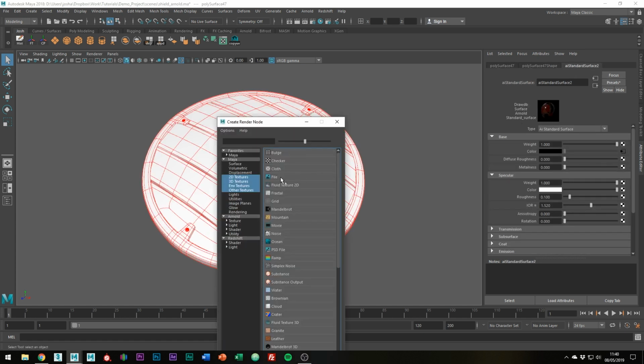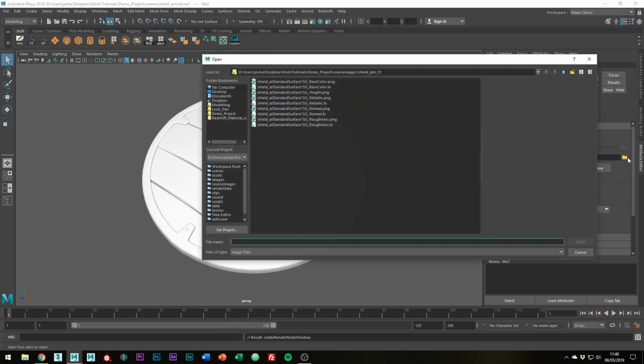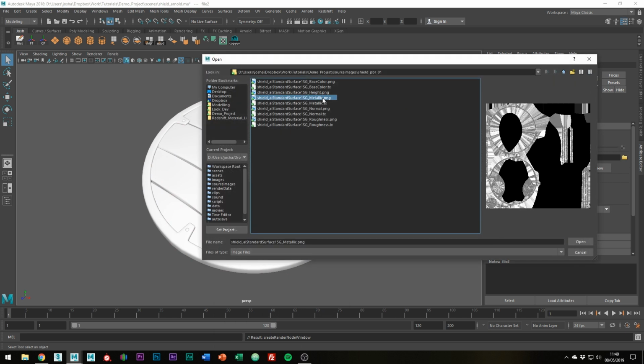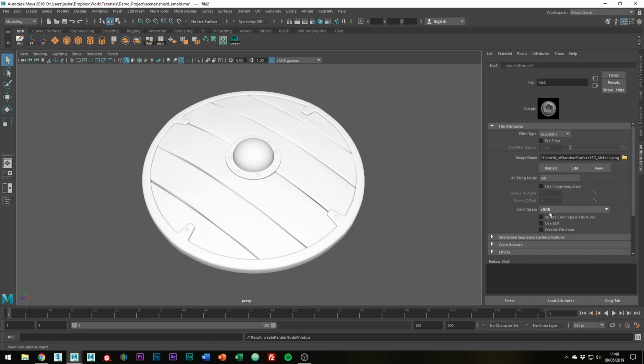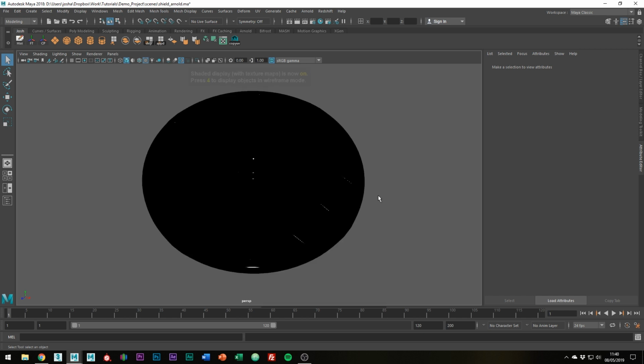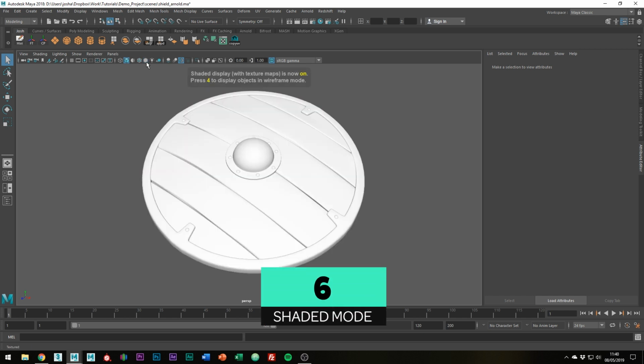Again, click the checkered box, choose File, and then select the metallic map. This time we do want to change the color space, and we want to set it to raw. Oh, and by the way, if you can't see the textures, just press 6 on the keyboard, or just click this little button up here.